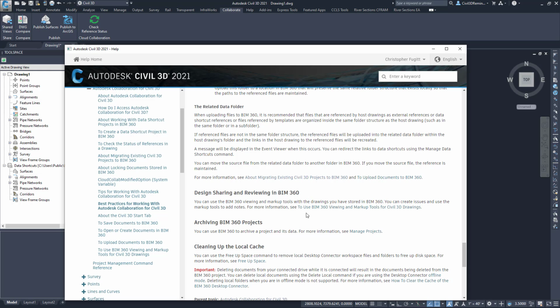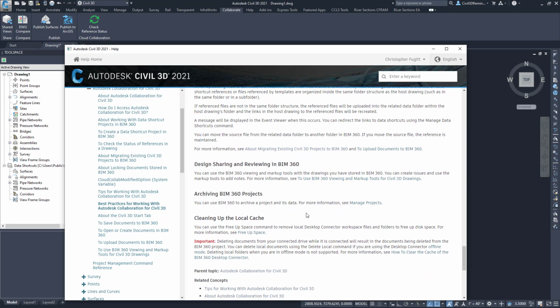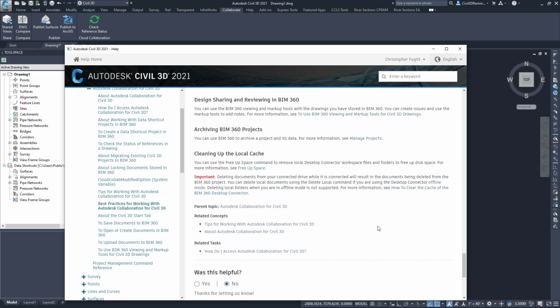You can move the source file from the related data folder to another folder in BIM 360. If you move the source file, the reference is maintained. For more information, see about migrating existing Civil 3D projects to BIM 360 and to upload documents in BIM 360. Design, sharing, and reviewing in BIM 360.